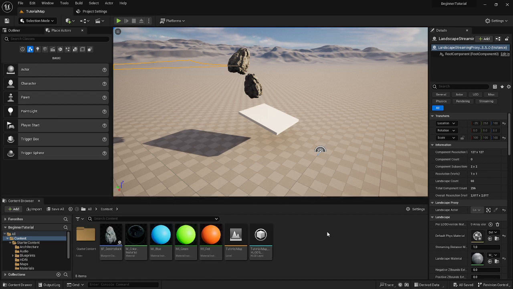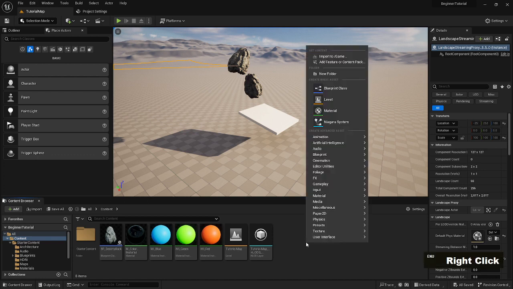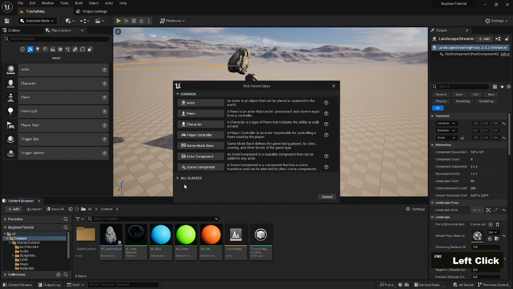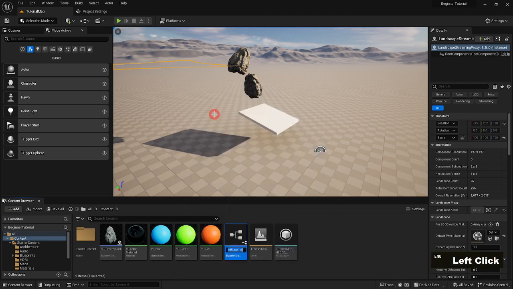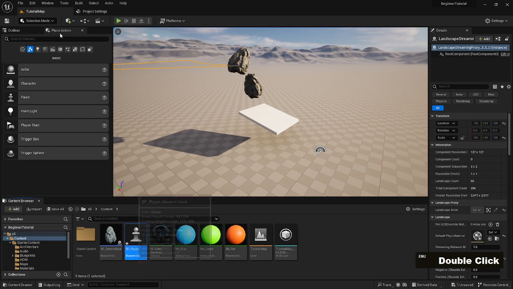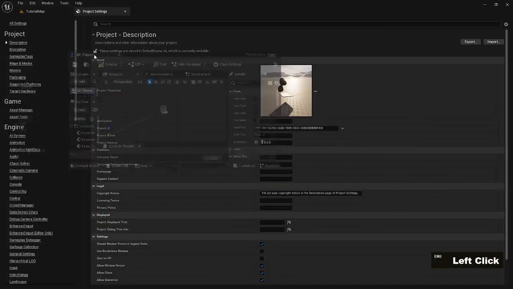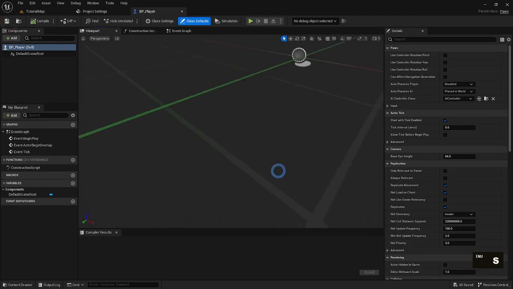Okay, so what we want right now is to make our own kind of pawn. So we will do this with blueprints. Before we created our own type of actor with blueprints, now we create our own type of pawn with blueprints. Okay, so yeah, let's create it. Name it BP player, and let's open it. Okay, let's dock the window somewhere, and let's save.